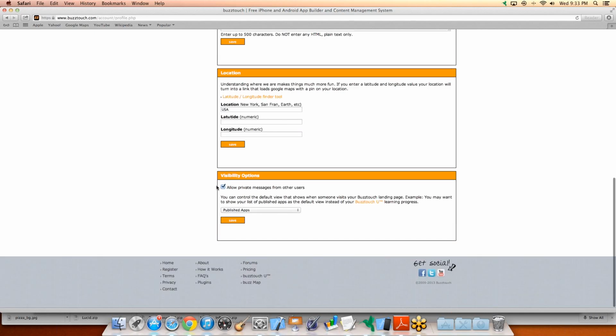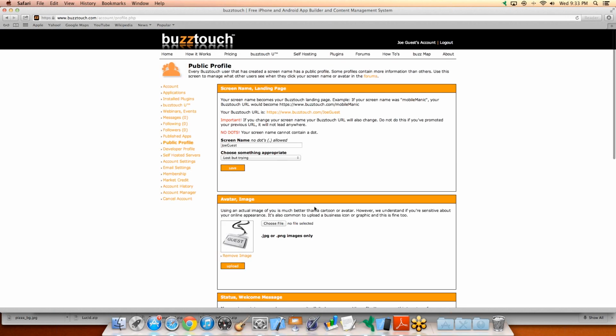You can add in your location, and then if anybody looks at your public profile, which is something that people can see by clicking on your name in the forum, you can tell them where you want them to land, either your published apps list or your Buzztouch U learning process, which we'll talk about later. So just basic little settings to set up your account and what people will see if they went to it and looked at it publicly.